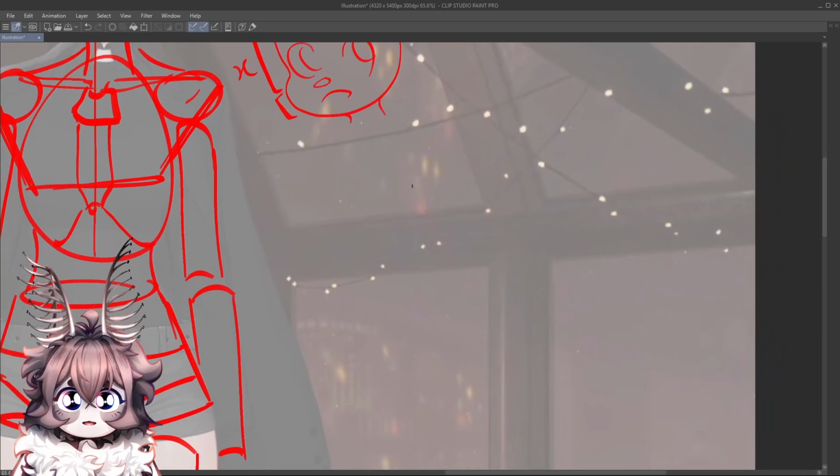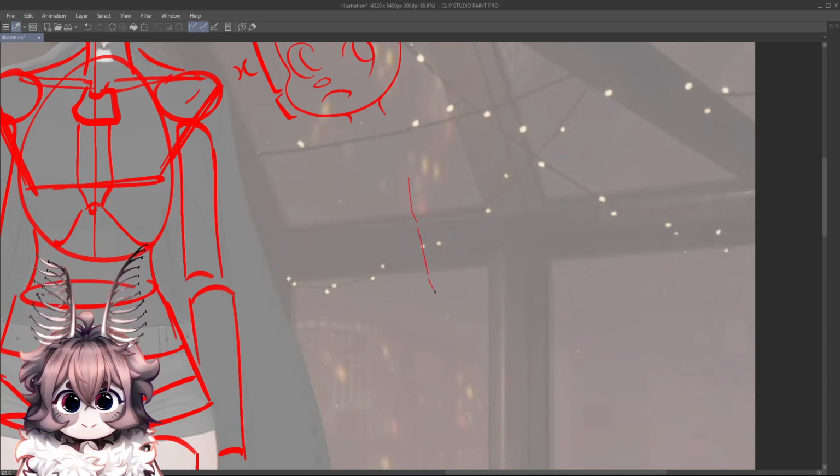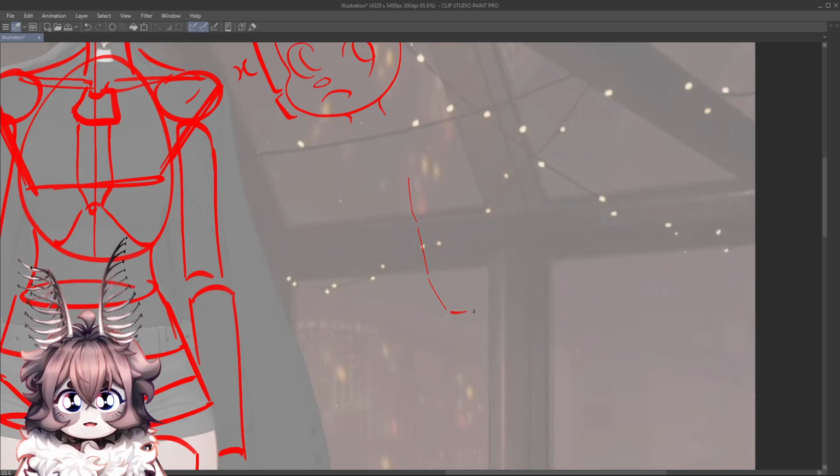Whereas a male character, can I draw males? That's a good question. I know I tried once and I severely regretted it.